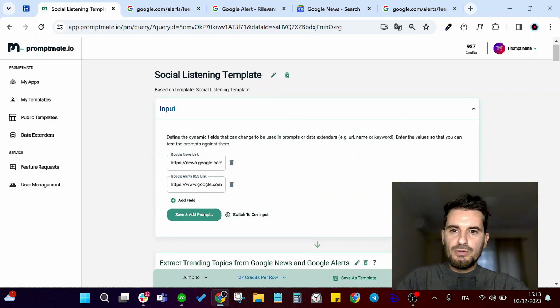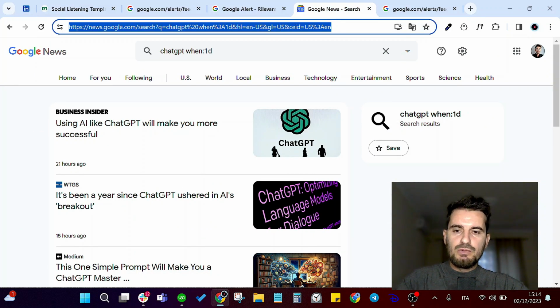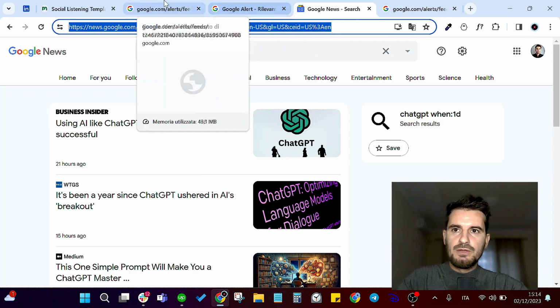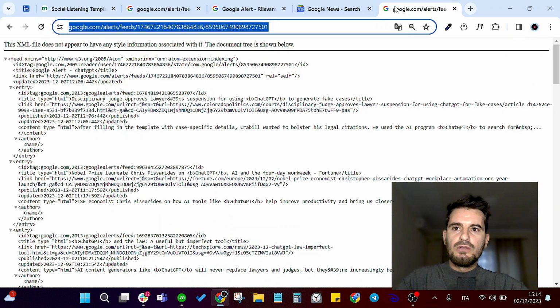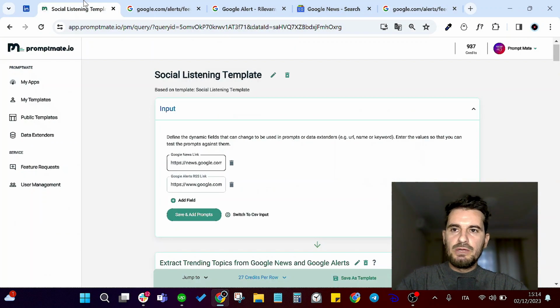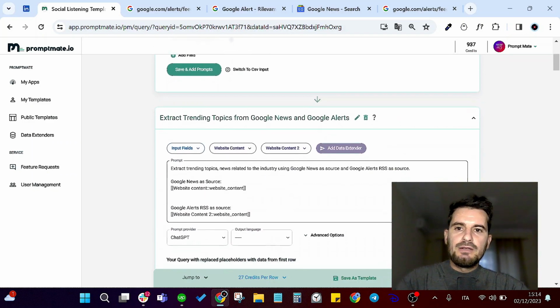As an input, you will create two fields. One will be called Google News link, and the other one will be Google Alerts RSS link, right? So once you create them, go ahead and grab the link. In this case, we will grab the Google News link and paste it right here, right? And then the Google Alerts link, which is this one right here, and you paste it in here. Okay? So next, click Save and Add Prompts. And then these are the prompts involved in this template.